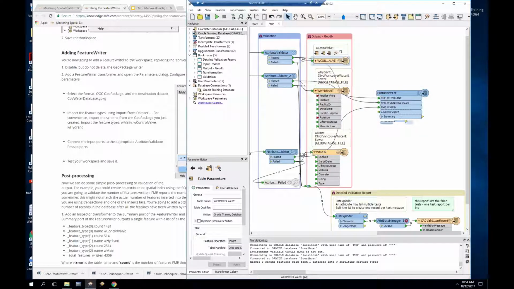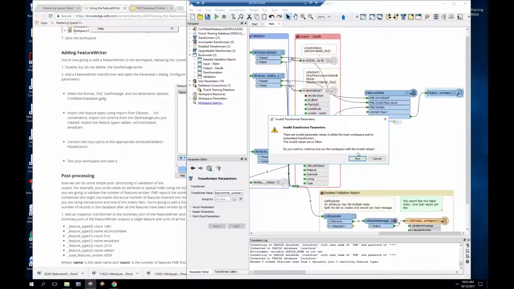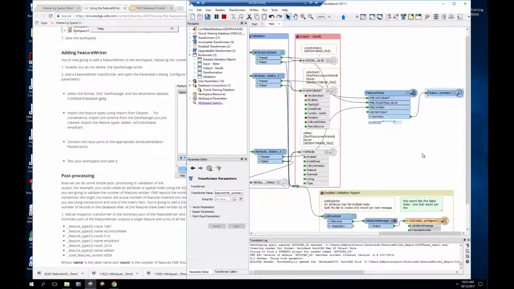Okay, and then click on the original writer, and we can disable that writer. And then on the FeatureWriter, on the summary attribute, I'm going to send that off to the inspector, and that will give us a summary of the results that we've written out.